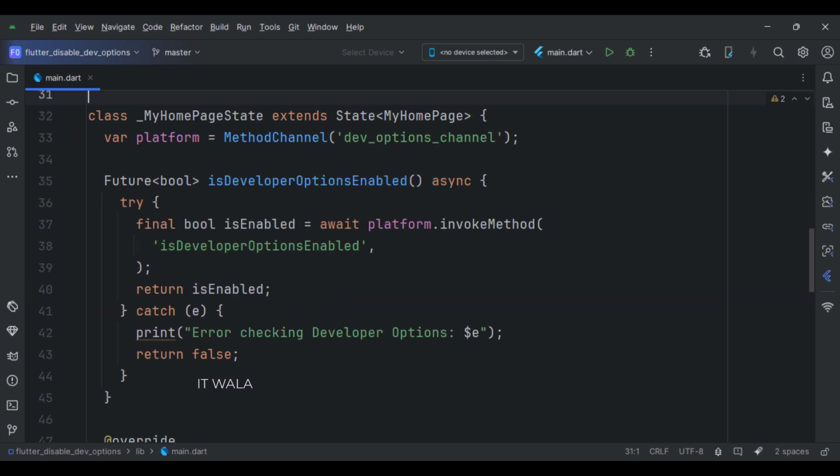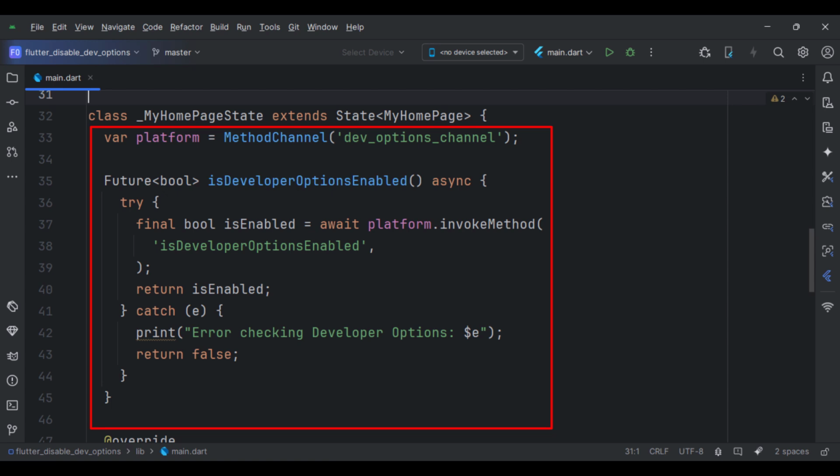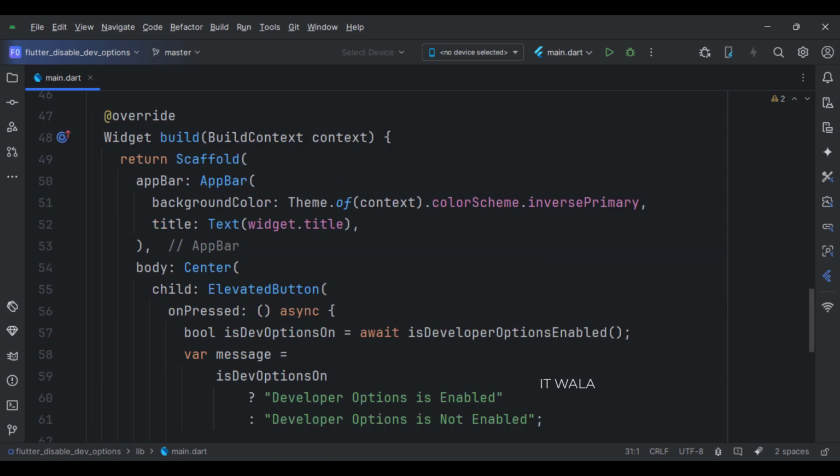This is the _MyHomePageState class. Here we will design our app. Here, the method channel facilitates Flutter to native communication. The Android side listens for isDeveloperOptionsEnabled and returns the status. In the build function, we have a scaffold widget upon which we will design other widgets. The AppBar attribute is set to the AppBar widget, and the title variable is used as the title of the AppBar. The body attribute is set to the center widget.